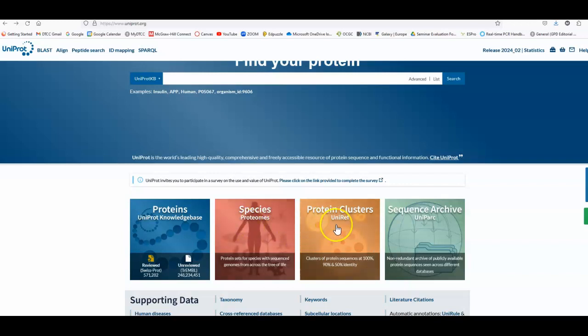Then we also have something here called protein clusters, and this one's more commonly known as UniRef. Basically, this is more about identity, so it's proteins that have a fair amount of identity. If you have a mystery protein, that's what you would use to find out what might be other proteins that might be related based strictly on identity.